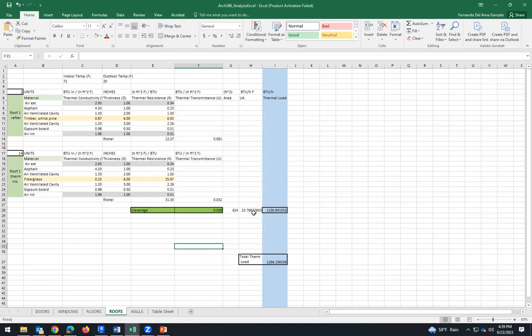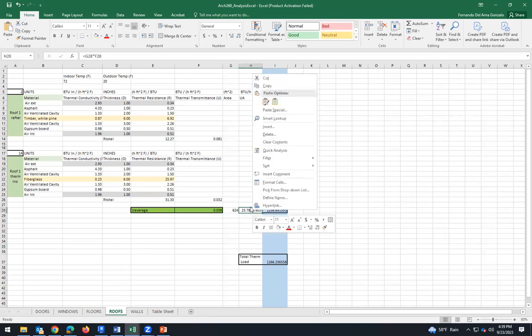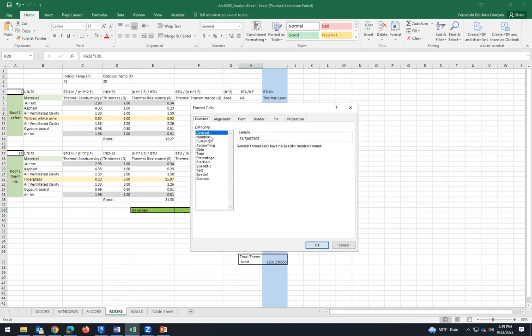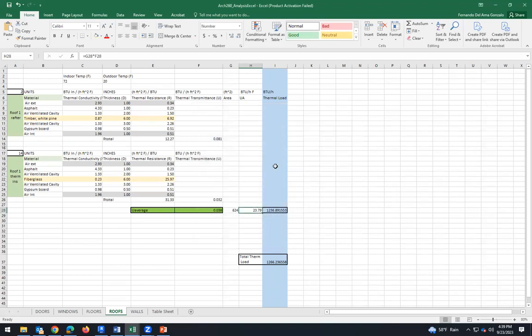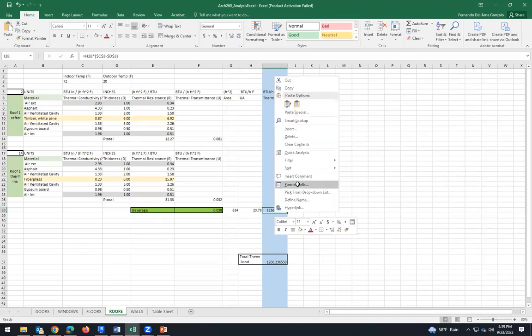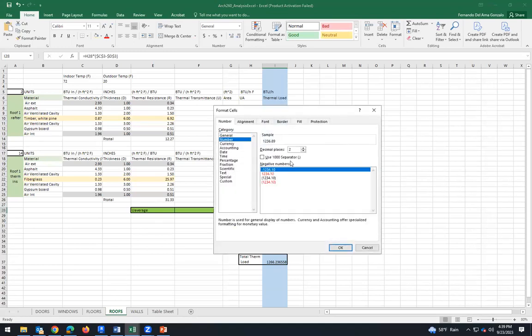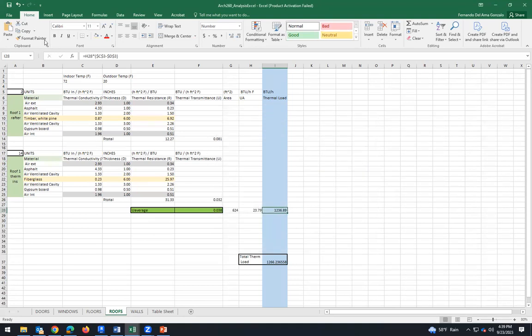And the UA, I'm going to format this to number, 2 decimal places. The same thing here, 2 decimal places: format cell, number, 2 decimal places, and then I can copy the format and click here. Yeah, 2 decimal places, it's enough. Units, BTU per hour of the thermal load. Okay, this is the total.